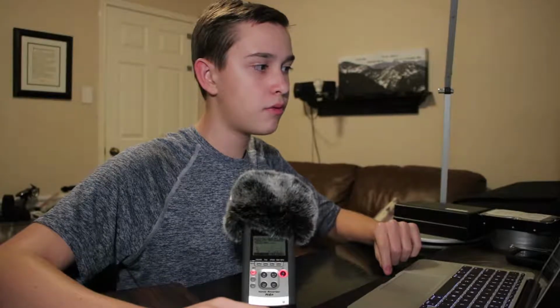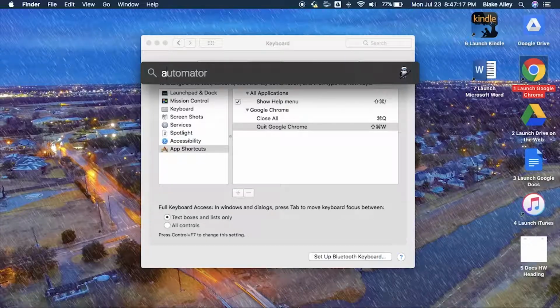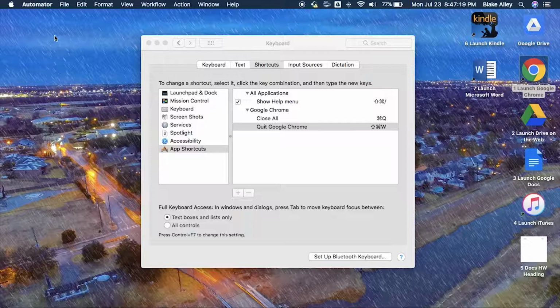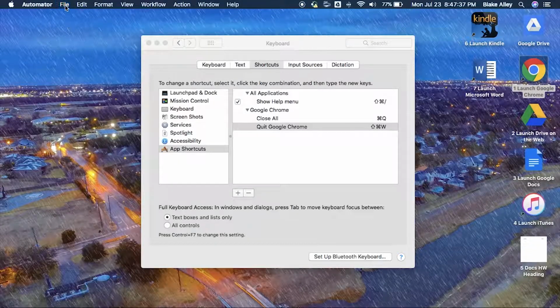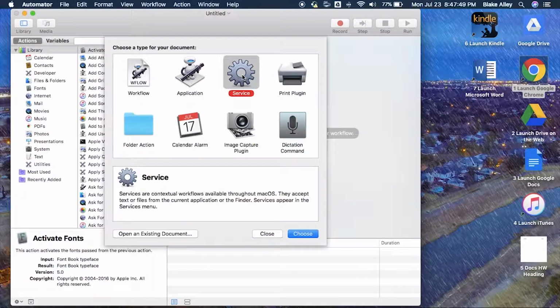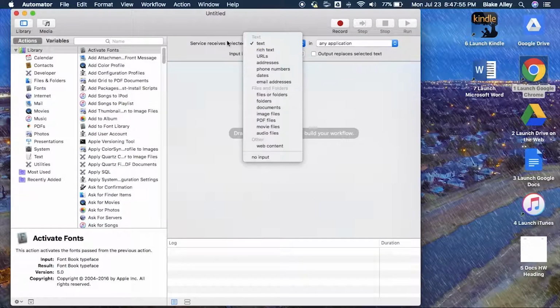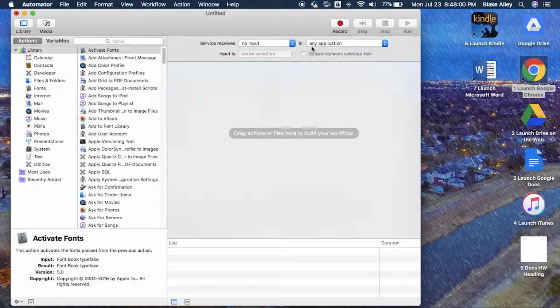Perfect. But what if you want to do something more complicated? Well, we can use the built-in application called Automator, which you can use to create little automations and scripts within macOS, and thankfully this has not been banned yet. If you create it before Automator is banned, you can still get it to work. So that's indeed what we're going to do. I'm going to go ahead and create a new Automator script, and it's going to be called a service. Choose that, and the service should receive no input in any application.